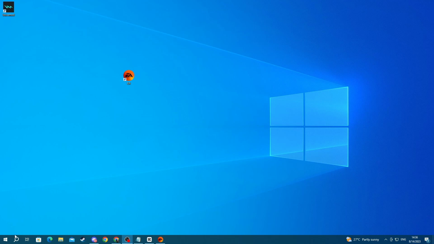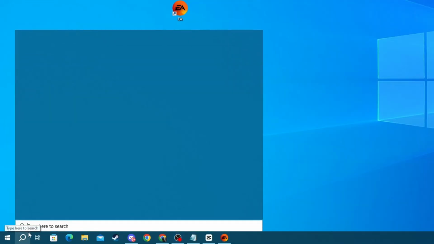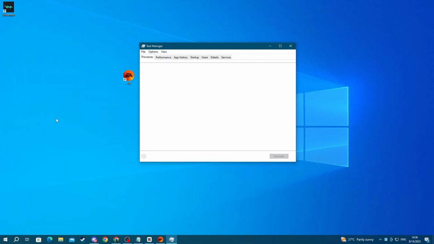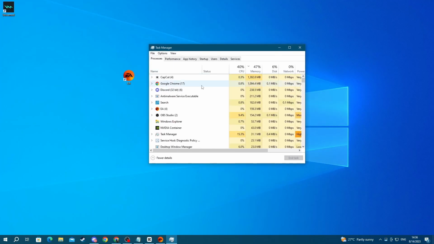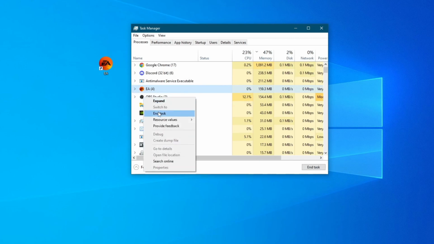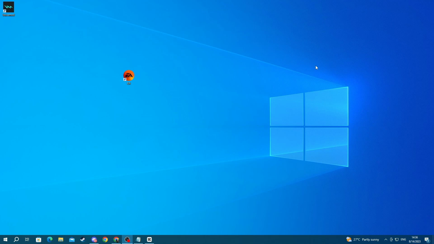To do this, go to the bottom left of your screen and press the search button. In here, write task manager and open up the application at the top. Once you get into the application, find the EA app, select it, then right-click and press End task. Now try launching the application once again and the game after. If it doesn't work, go over to the next method.